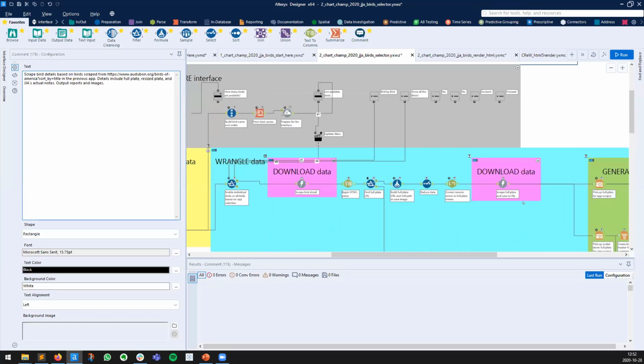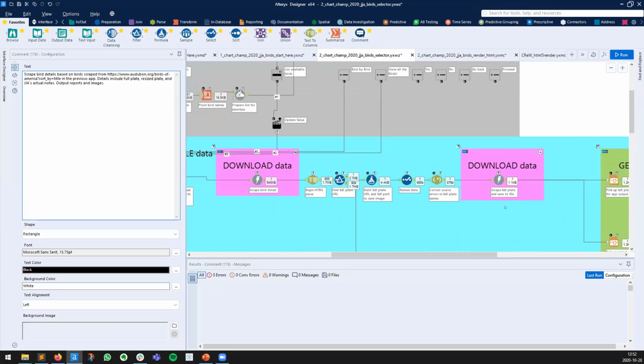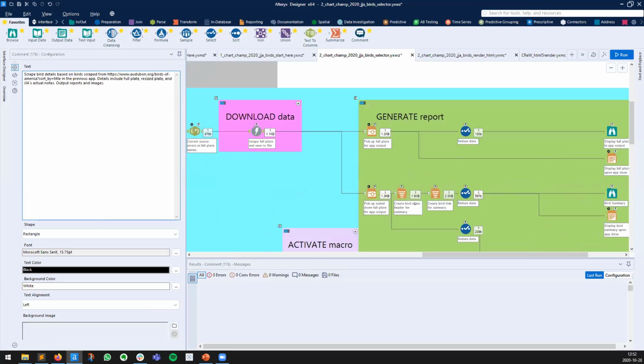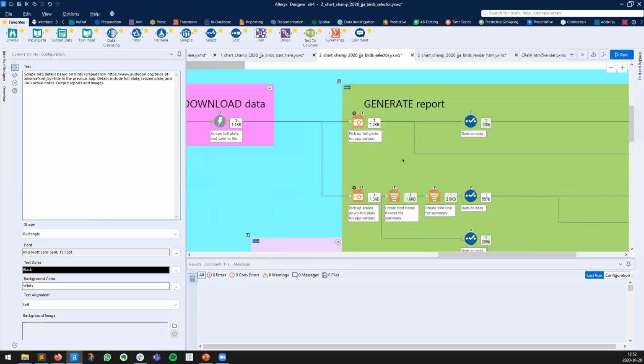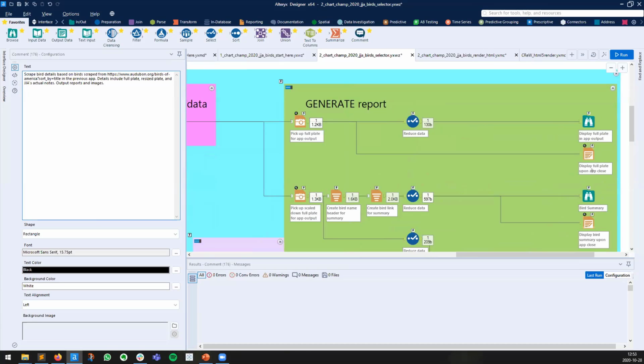And then the tools themselves have annotations so that you know why they are there. Well, why is this particular tool here? Because it picks up this plate that was downloaded and then brings it back into Alteryx so it can be displayed and put into a report.